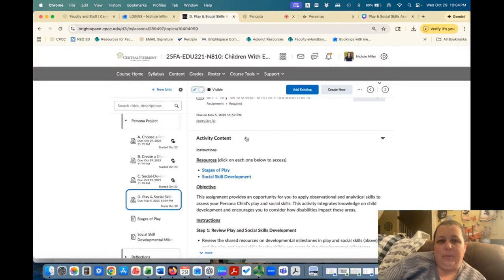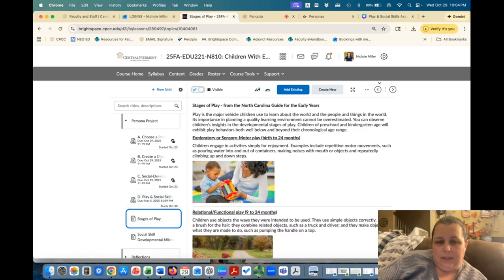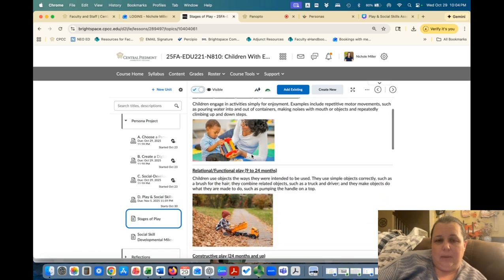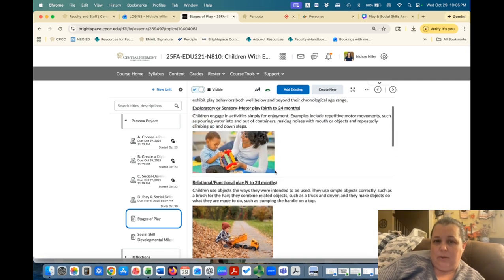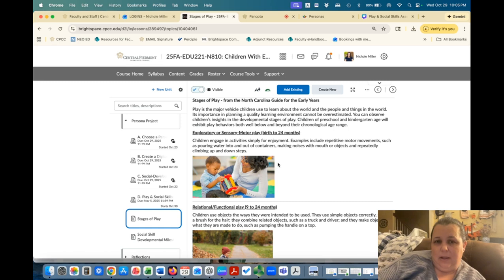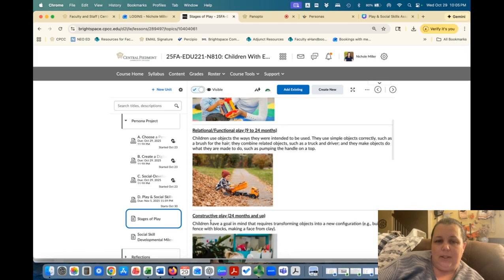And then for this particular assignment, you also have access to stages of play, which is linked in the assignment and then also just here in this folder. So you want to look through this to get a better idea of the stage of play your child may be accessing. And it may depend on their age, but it can also depend on their development. So you might need to look at a few of them to decide.